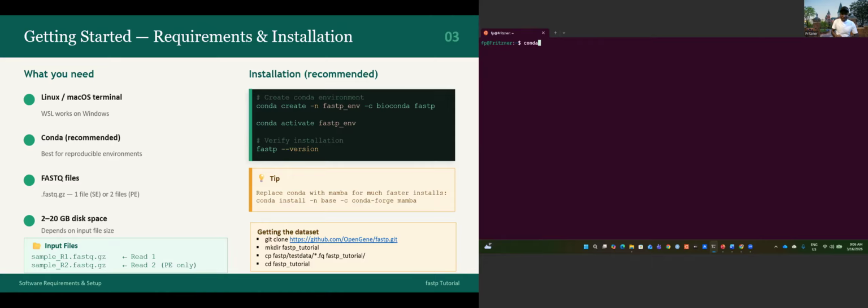So let's do conda activate fastp environment. I think I mistyped it. Okay, fastp environment. Okay, let's see what is changing. Sometimes it takes maybe one to two minutes. It depends on the speed of your computer. You see my environment is activated. So now I am ready to work.